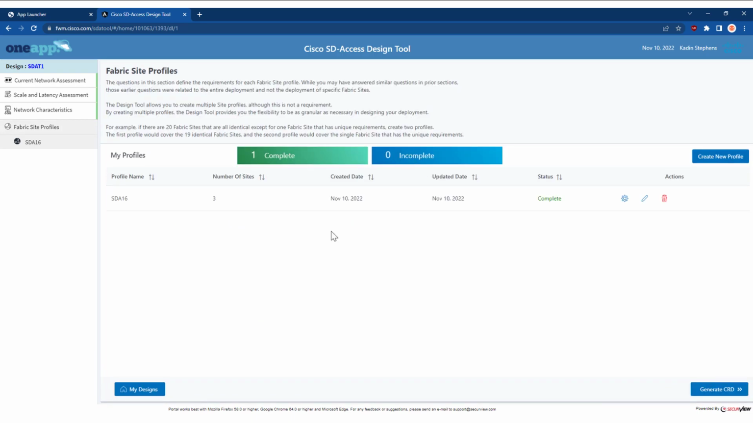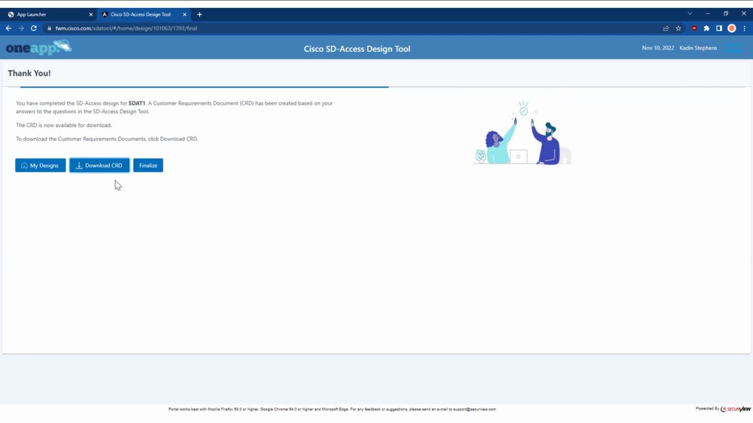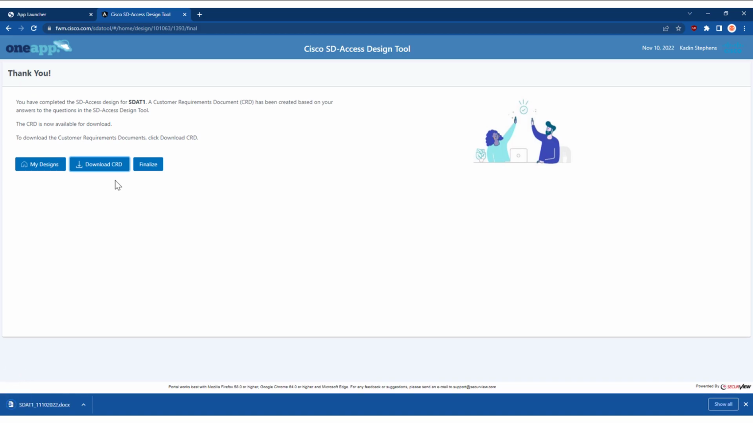All right, so we've finished creating our first fabric site profile. Something to note here as well is that you can create as many profiles as you like. If you want to create a new profile with new information, it's completely up to you. But for now, we'll stick with just the one and generate our first CRD. We'll hit download CRD. And a local Microsoft Word document was downloaded to our computer. Let's go ahead and open this.